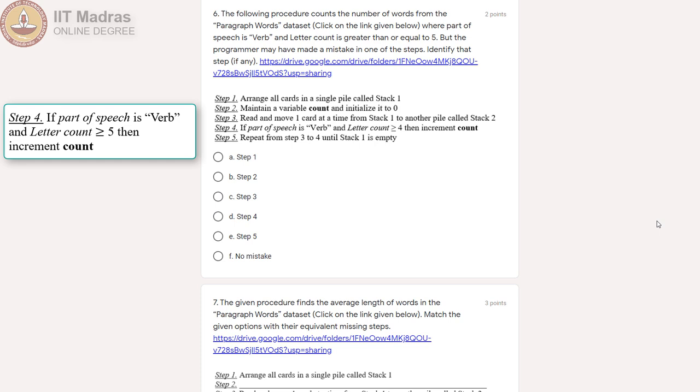Step 5. Repeat from step 3 to 4 until stack 1 is empty, which is correct. Hence, the correct answer, or the incorrect step, is option D.